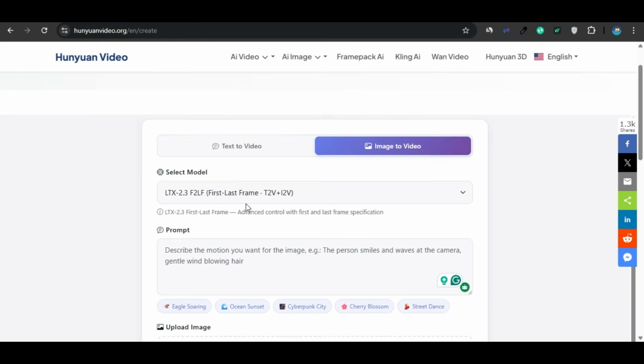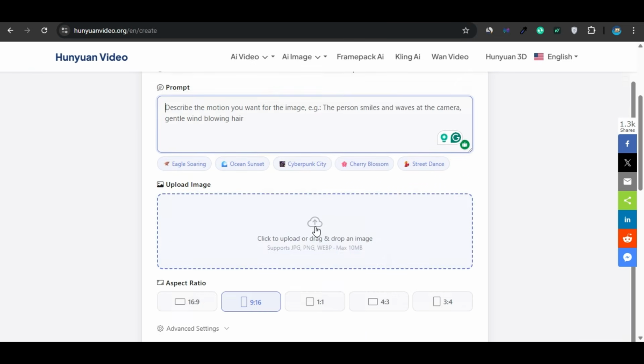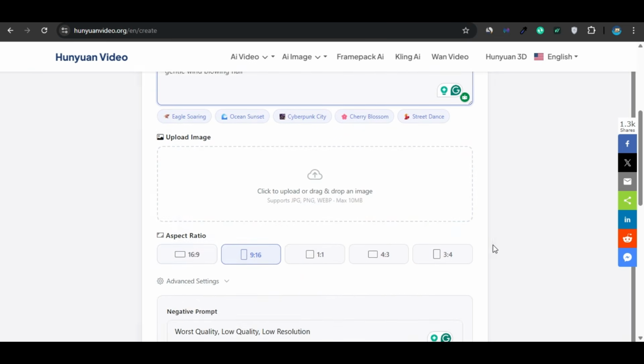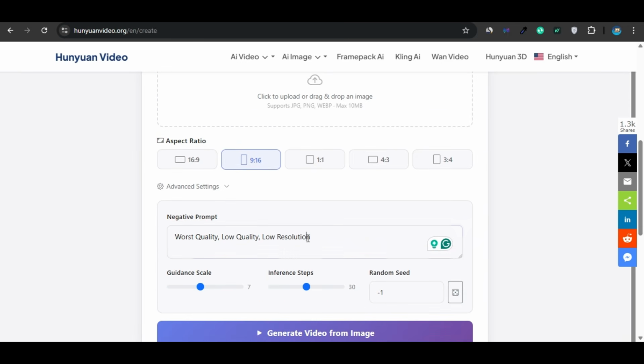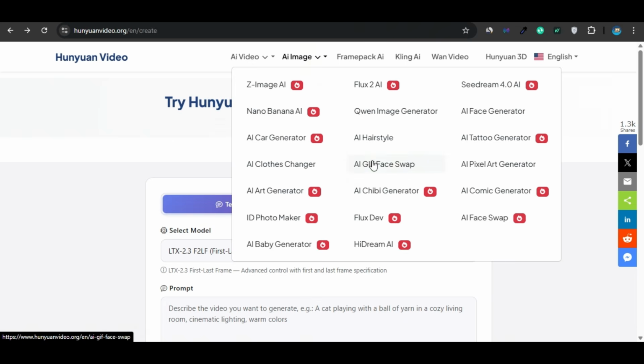For image-to-video, first select the model, then type your prompt, upload the image you want to convert into a video, choose the aspect ratio, and add your negative prompt. You'll also find many AI models on this site, so feel free to explore them.